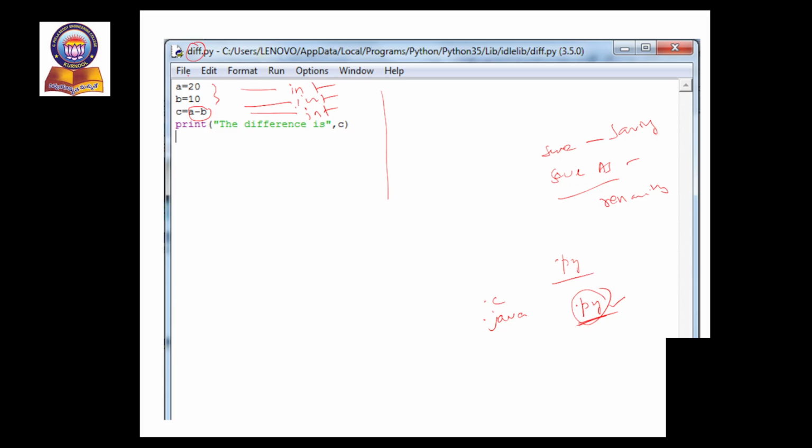So however many data items you want to store, the length of the value is not limited here. Based upon your convenience, the length can increase. That means based upon the processor, the length can be increased. Here I am printing the difference value. As I have stored the a minus b value in c, I am printing the c value, right?